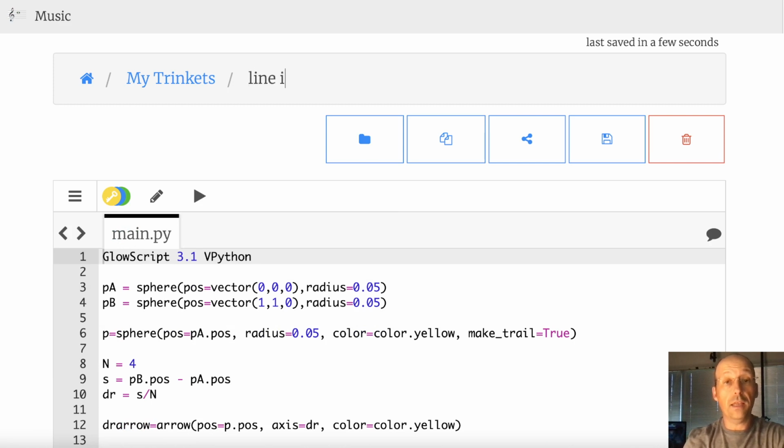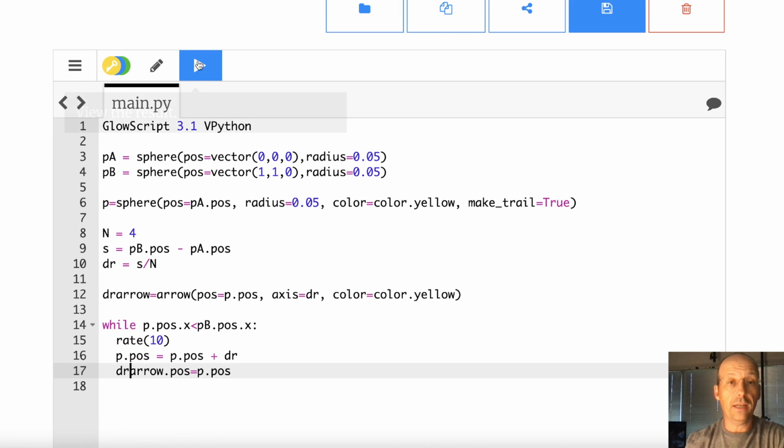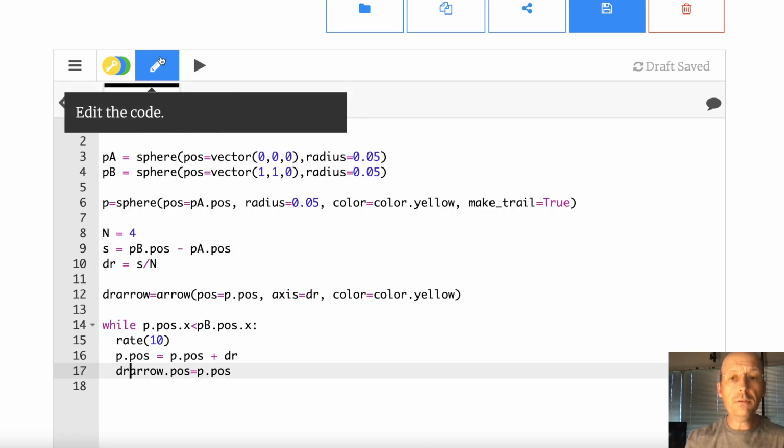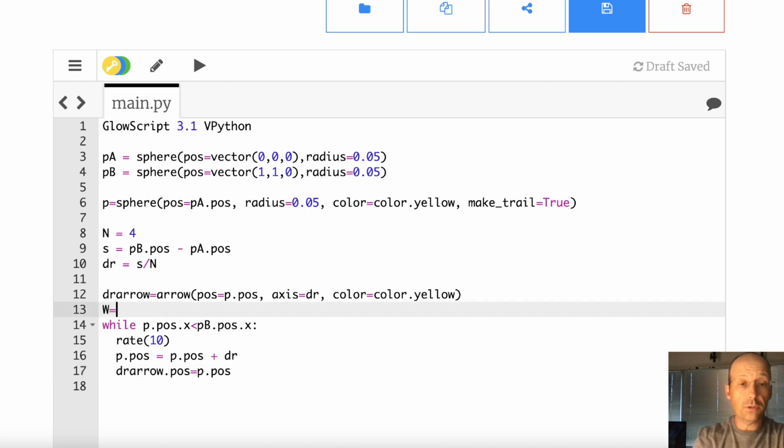Line integral example. I'm wasting time, I know that. But I know what my error is. So dr arrow. Okay, we got it now. It's okay to make mistakes. There. So it moved along. Everything's happy. That's fine. Okay, so now over here, I'm going to say work equals 0.